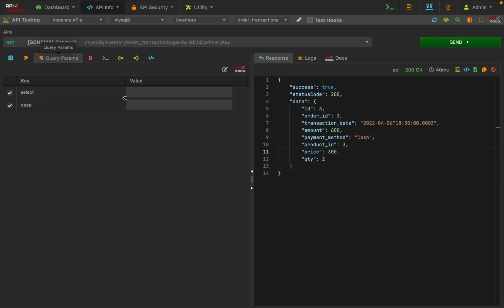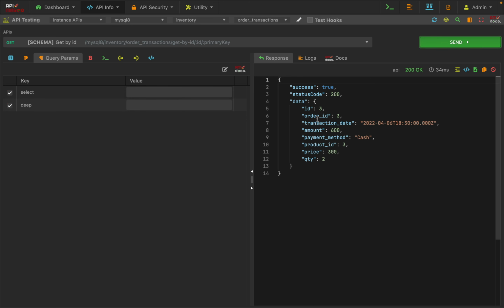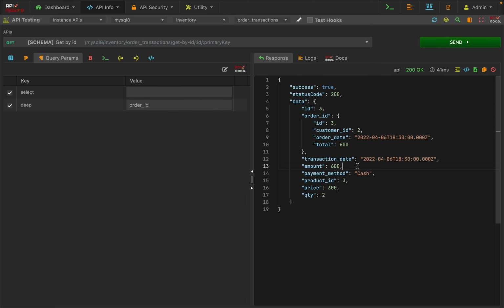Also in the query parameters section, we can specify how many fields we want to populate, and it will retrieve only those fields. Also the deep feature is supported, so we can simply pass the IDs and it will populate that data in a nested way.